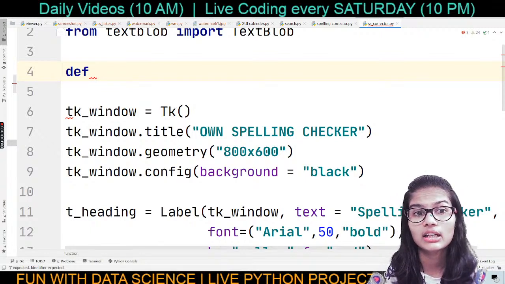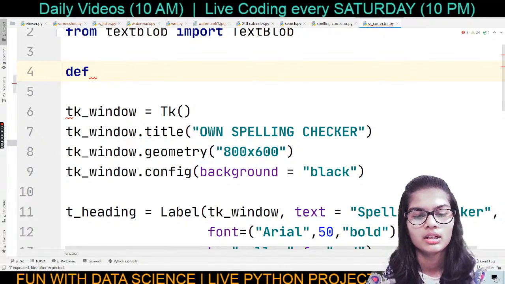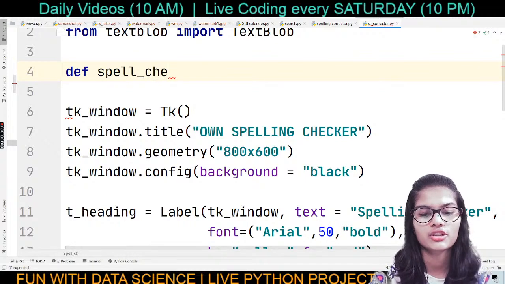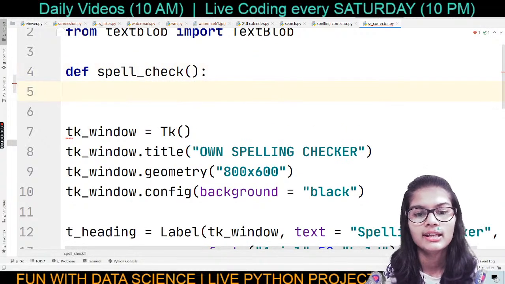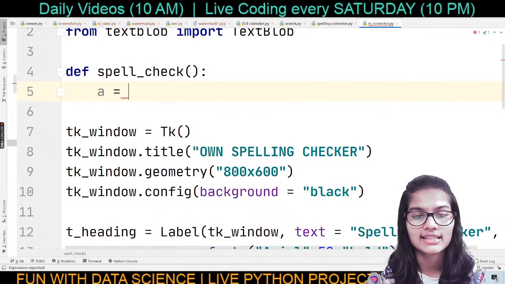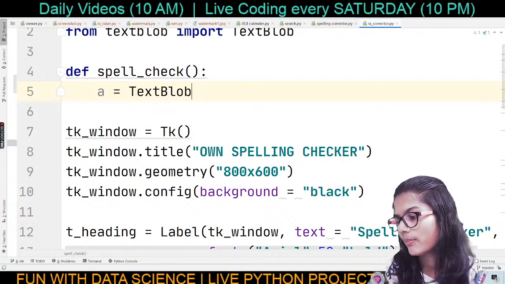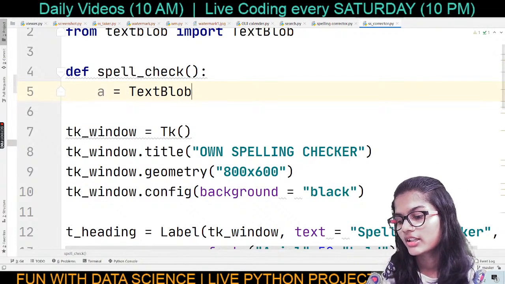Great. So now I'll be making a function. So def spell underscore check, my function name. Putting the brackets, getting down. Now I can make a variable, let's say that's a, and now this time I'm gonna call my TextBlob function, which I had made above.